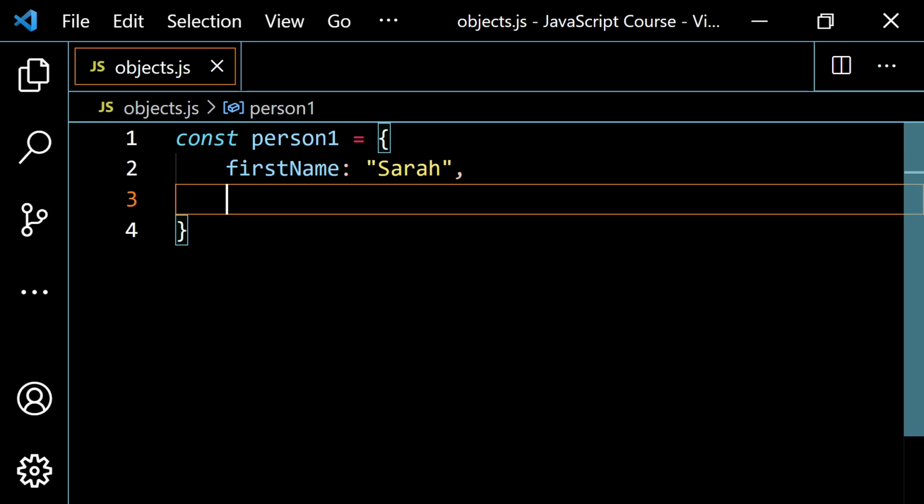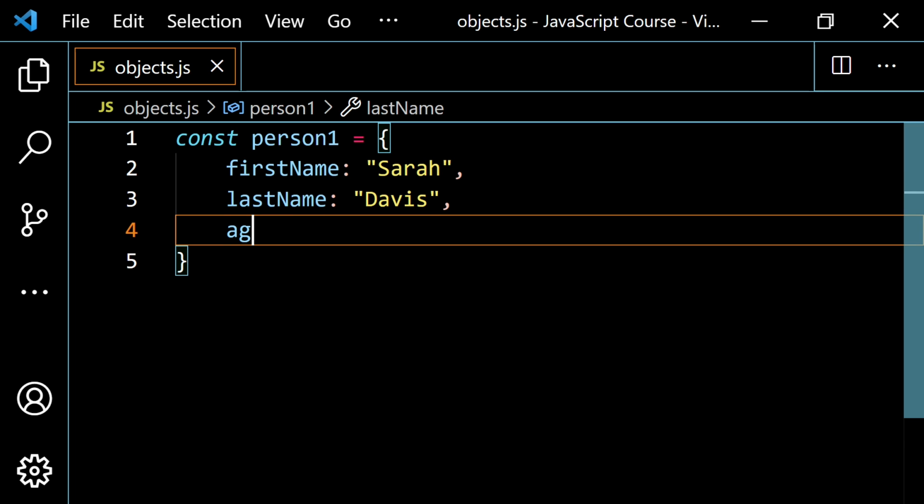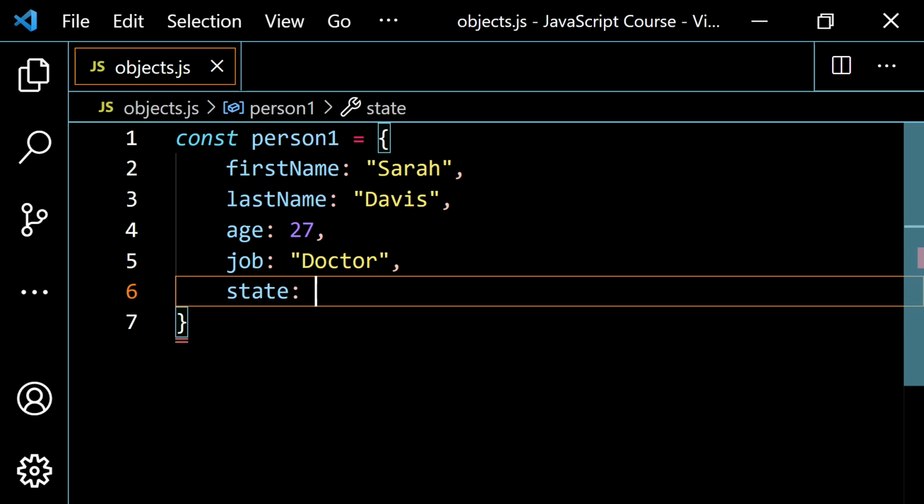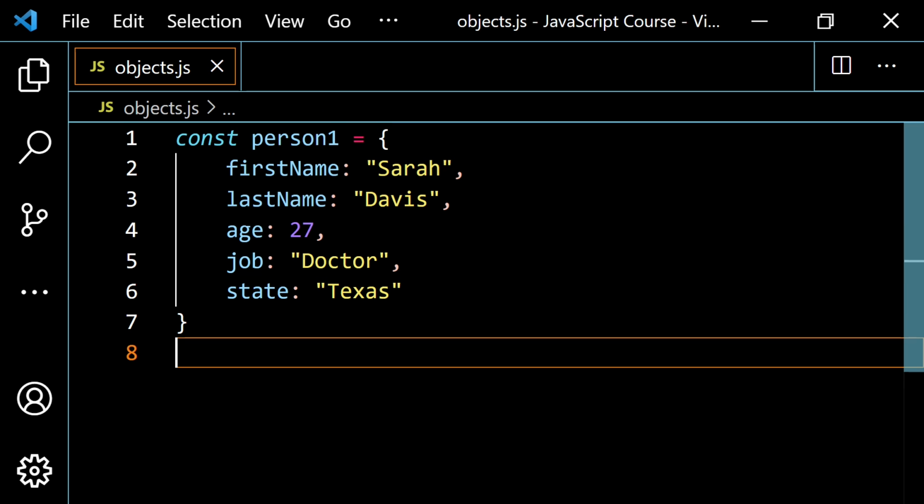So then I'm going to put a comma, and I can just keep putting these in here. I'm going to go something like lastName, and let's say this person is Davis, and let's go age. Let's say she's 27. Let's say the job is doctor. And then let's say her state, where she lives. Let's say she lives in Texas. Okay. So for right now, we have our little object.